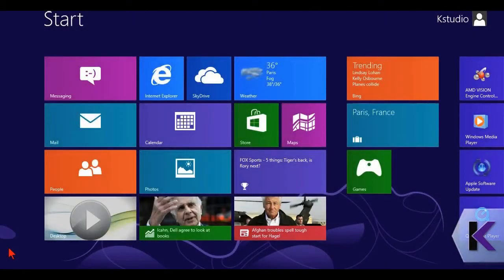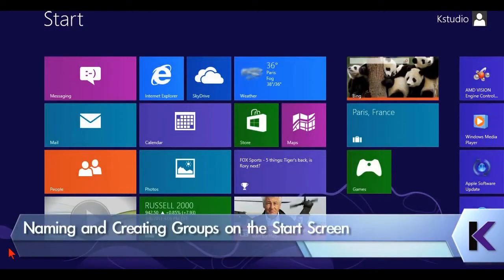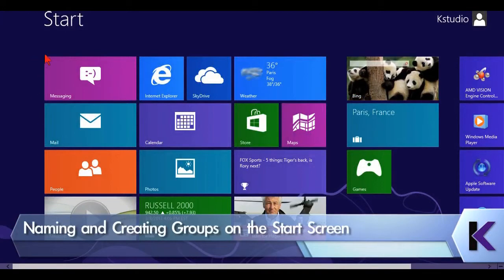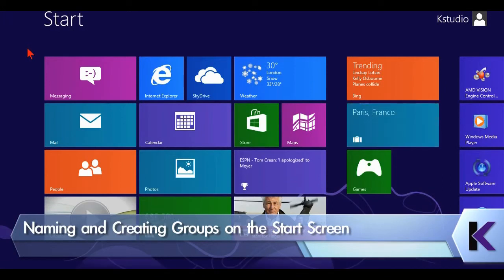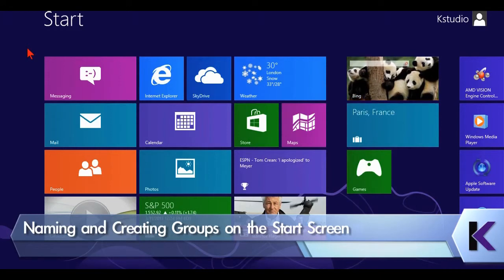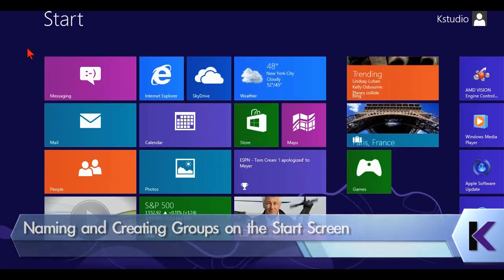Well, here we are on the start screen, and I want to talk a little bit about these groups. By default, Microsoft gives you a nice big group here on the left, but it may not be exactly set up the way you want it to be set up. You know that you can move tiles around, you can resize tiles. Well, what we want to talk about here is how do you create new groups, like over here.